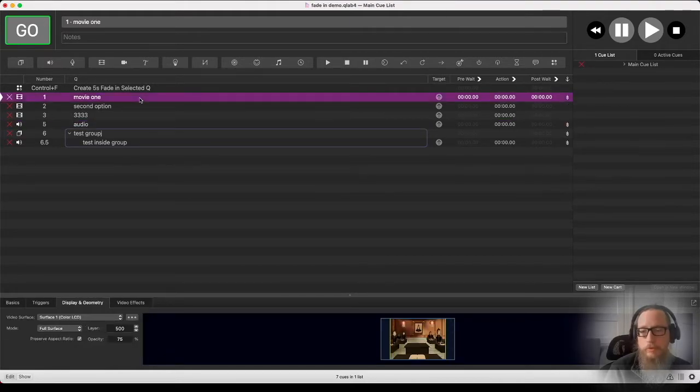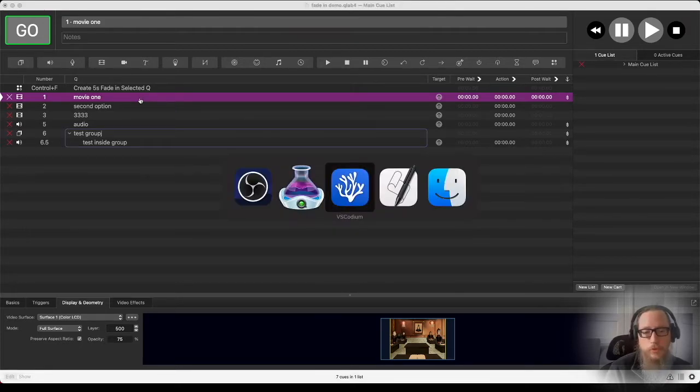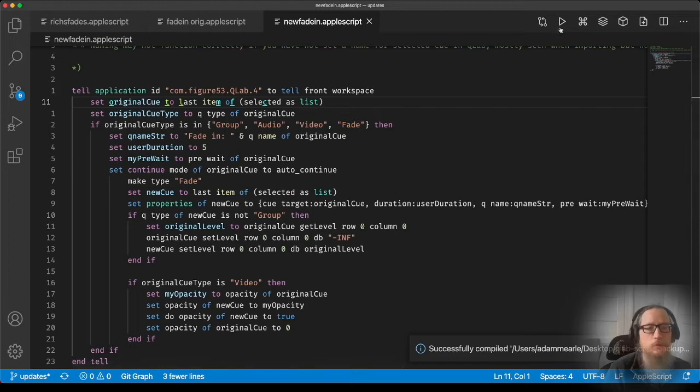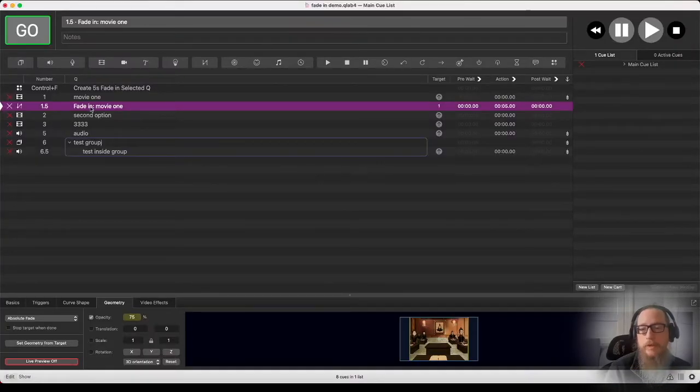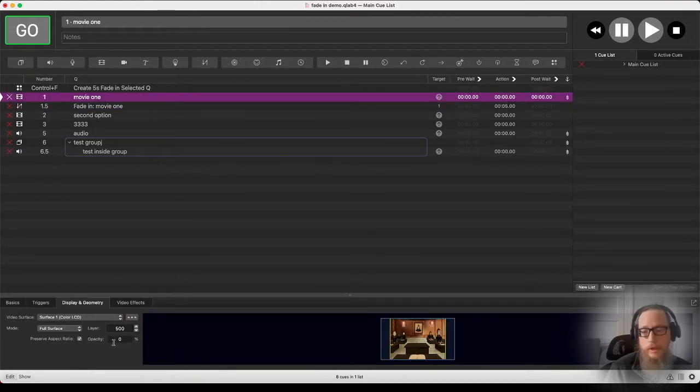So we'll run each of these individually. First, I'll run this one from the editor. I always like to do this before I move it into a queue just to make sure it's working. So we do this, and then we'll go back and check QLab, and we see we have fade in movie 1, which is at 75% opacity, and then movie 1 is now at 0. It's great. Looks like it works.